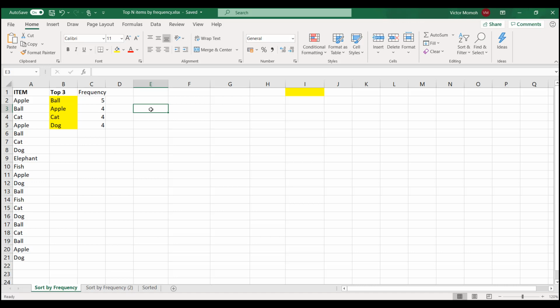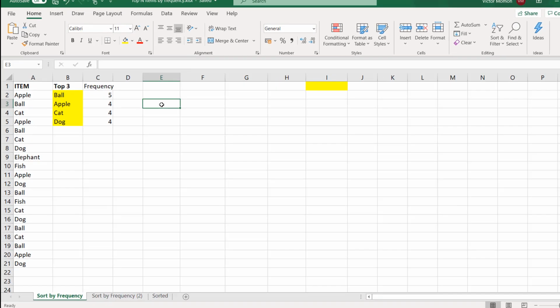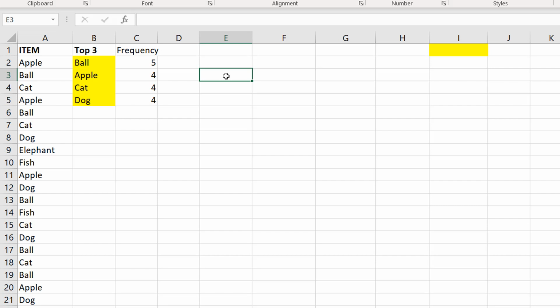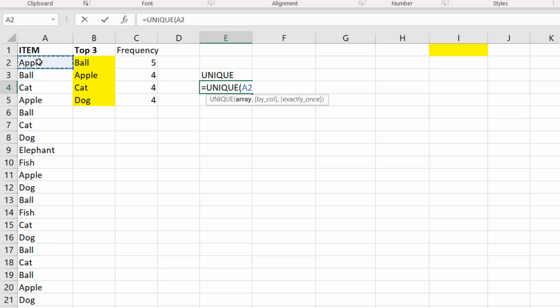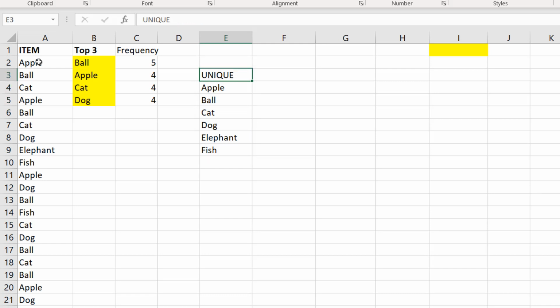First thing we need to do is to get a unique list of items so we really know how many items we are dealing with. For this, we would be making use of a lot of the dynamic arrays, the newer functions. So here I'm just going to say unique. I'm going to pull the unique function up, select my range, Control Shift down, close bracket, enter. So this is my unique list. So I have just 6 items on that list.